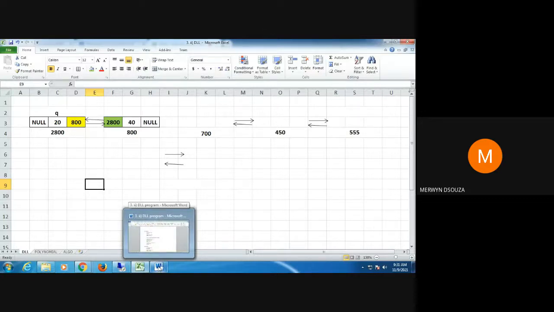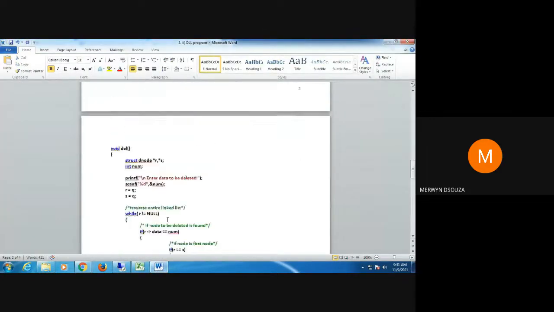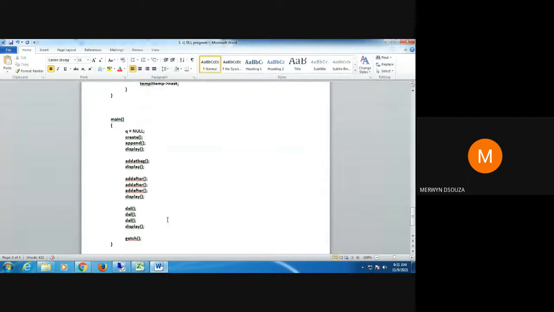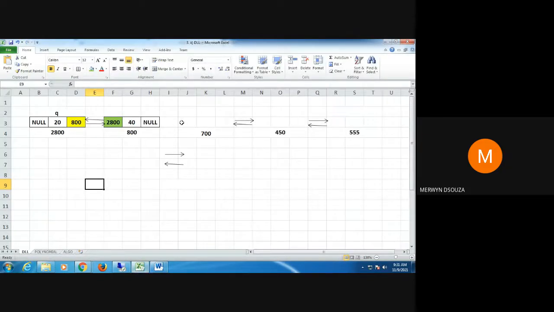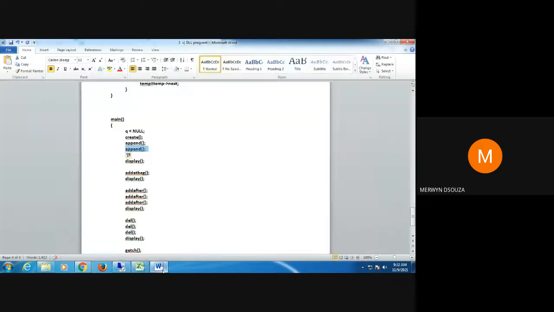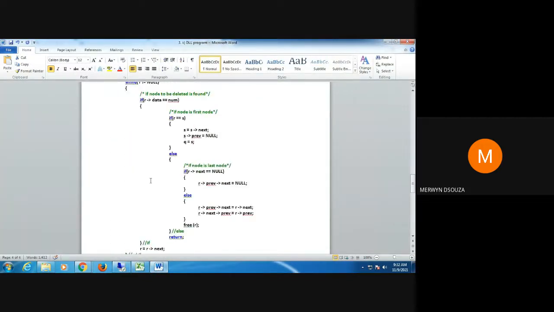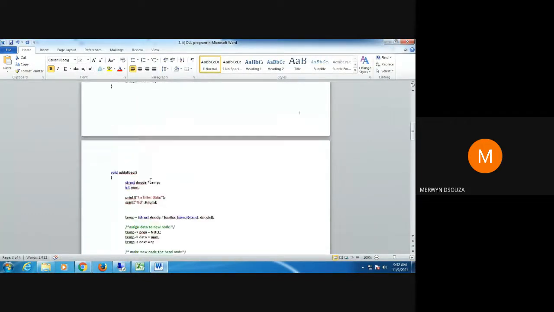So let's continue. Let me add one more node at the end. So suppose I call the append function again, for the second time. So now I expect one new node to be formed here, at the end. Append is always adding at the end. So let me call the append function again for the second time and let's see how it works.